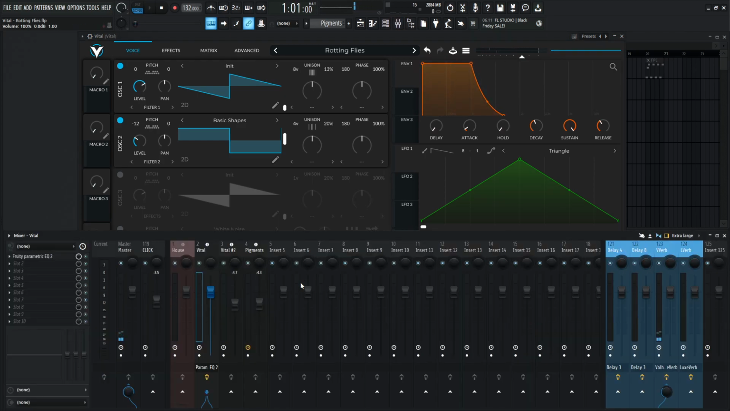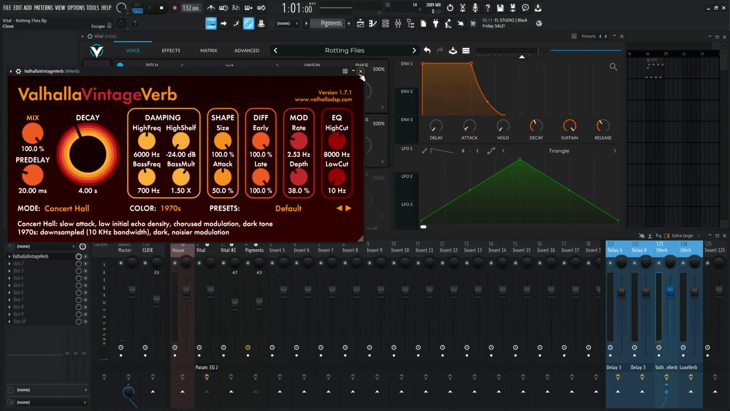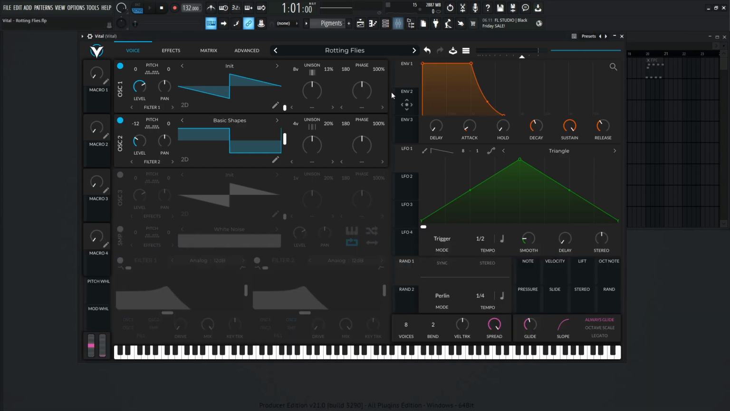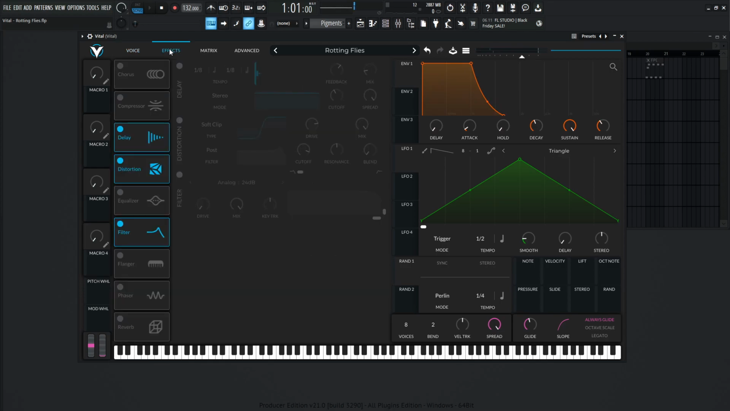Now you might be noticing, oh, there might be reverb here, and yes, you are correct. This is getting sent to Valhalla Vintage Verb right over here, which I always kind of prefer external reverbs in synthesizers. You can always use the built-in one if you like to as well.